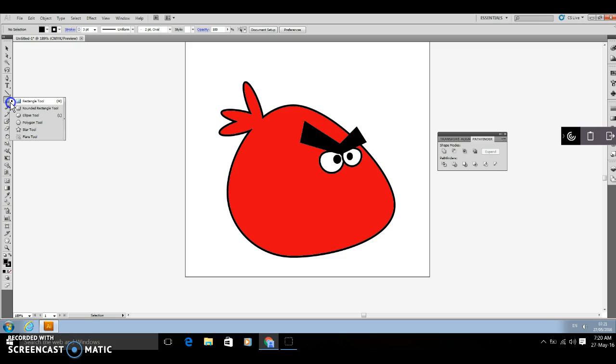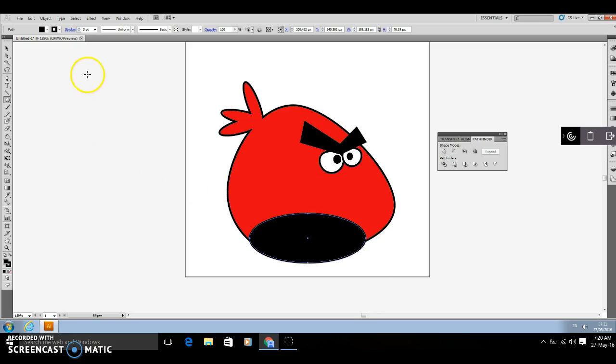Next thing I want to do is do some shading. So I want some shading around the eyes, and I want a sort of belly shading here. So let's do the belly. Again, grab the ellipse tool. Let's do it about there. Okay, we don't want it to be black.